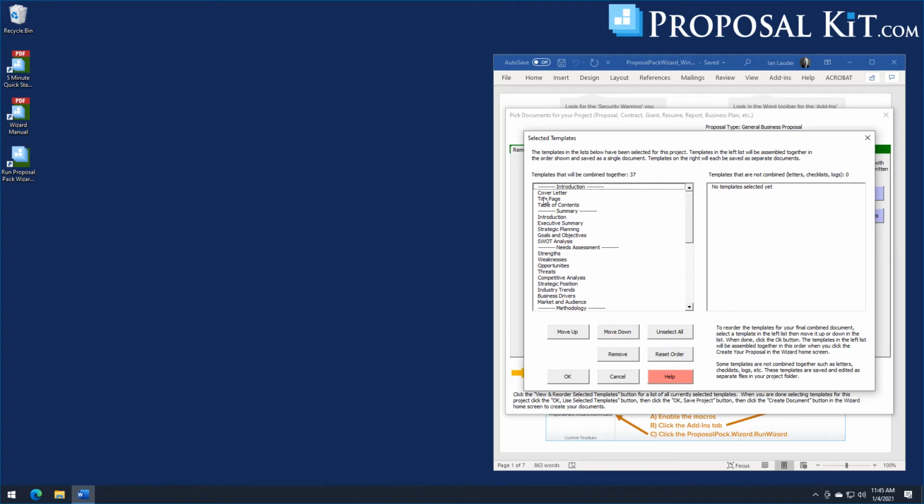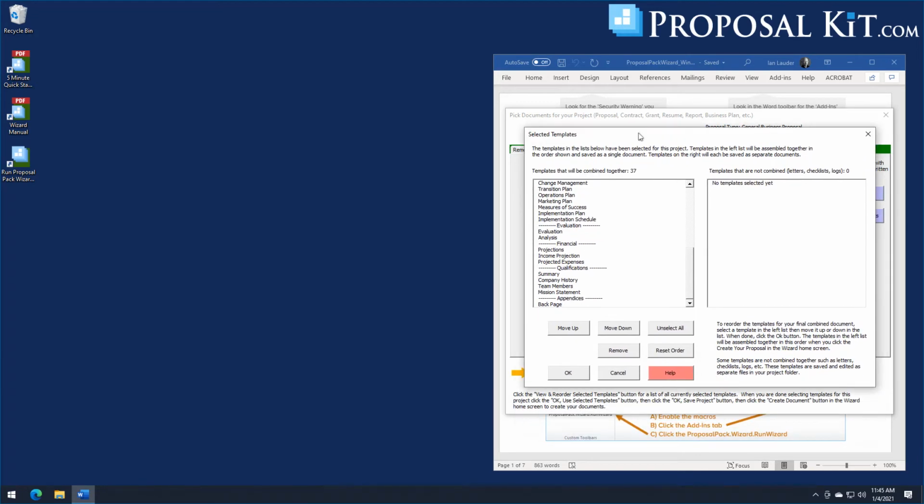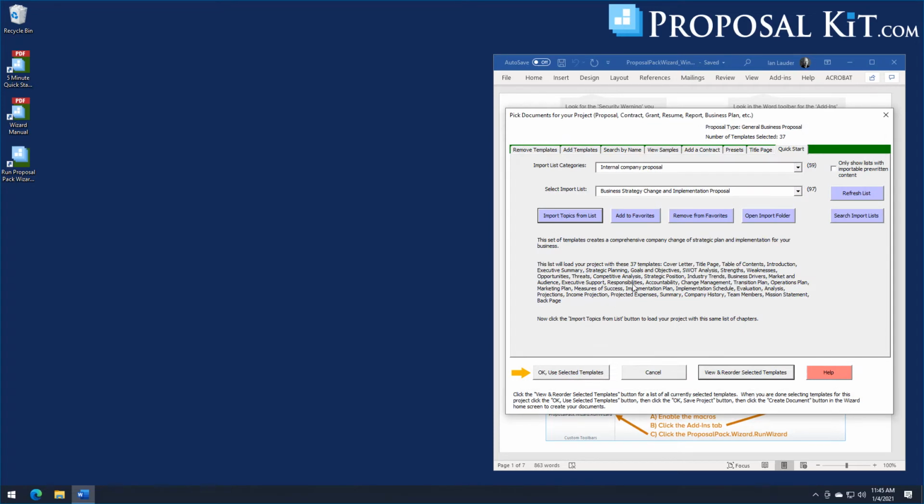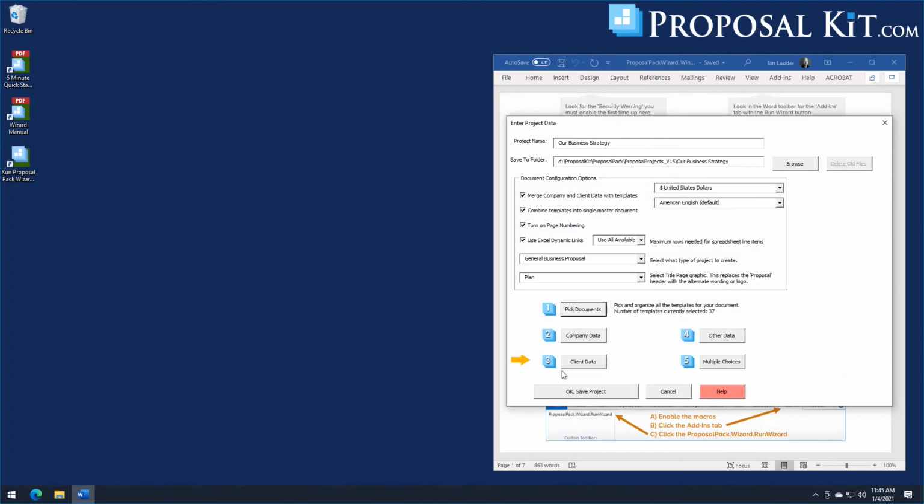You'll see, again, it uses the cover letter, title page, table of contents, just like before. Introduction, executive summary. But now all the body pages are completely different for this internal company proposal. And we ended with a back page again. I remember last time we did a search for the mission statement to show you how the search by name tab works. This layout just happens to have the mission statement already in it. And we can customize this like last time from the existing library.